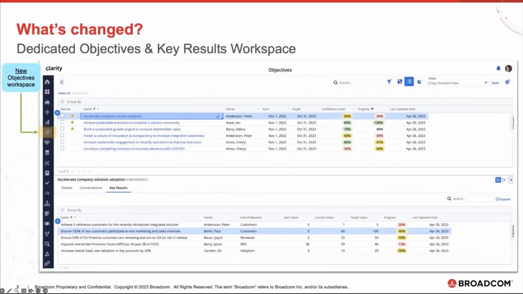So here's a view of the objective listing in the new Objectives workspace, as highlighted on the left of your screen. This page is showing the default attributes for both objectives and key results. In this example, a single objective is highlighted, which has its own listing of key results. The Key Results tab is selected in the flyout and using the horizontal positioning for improved usability.